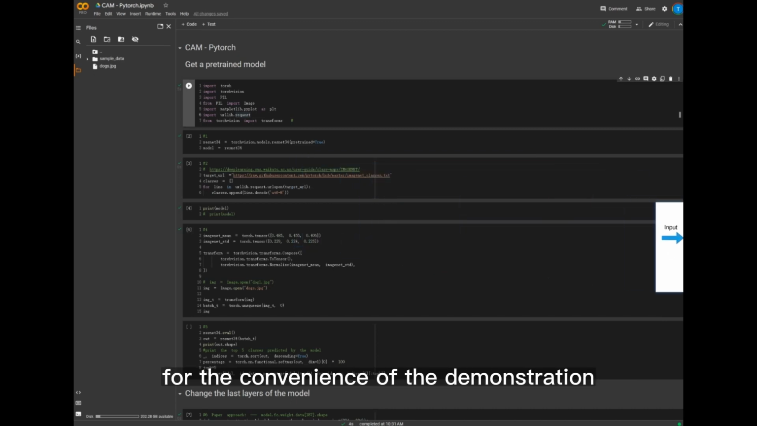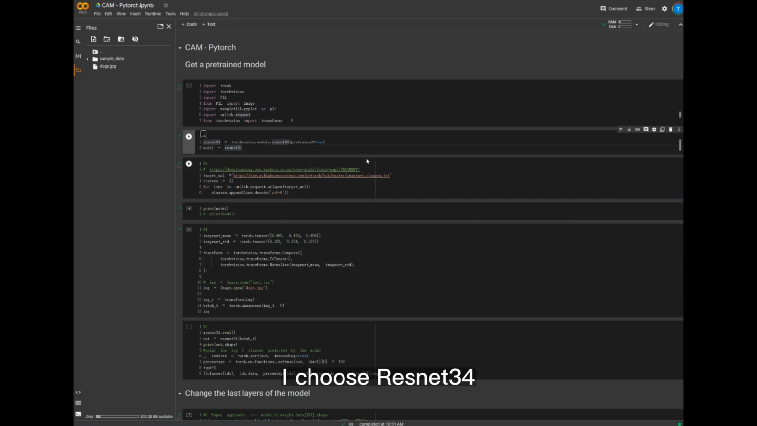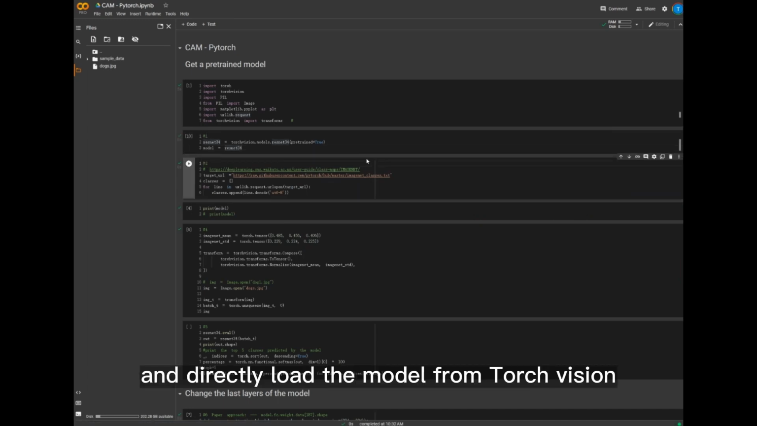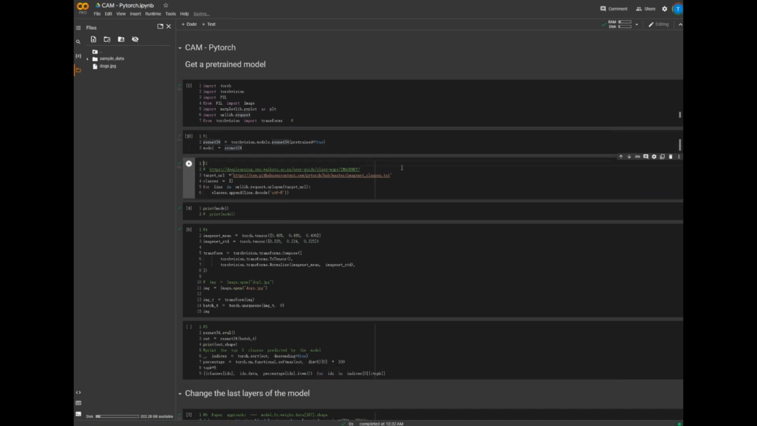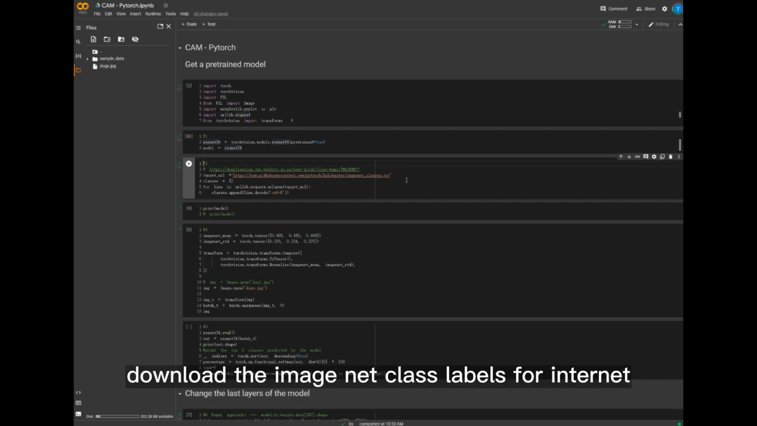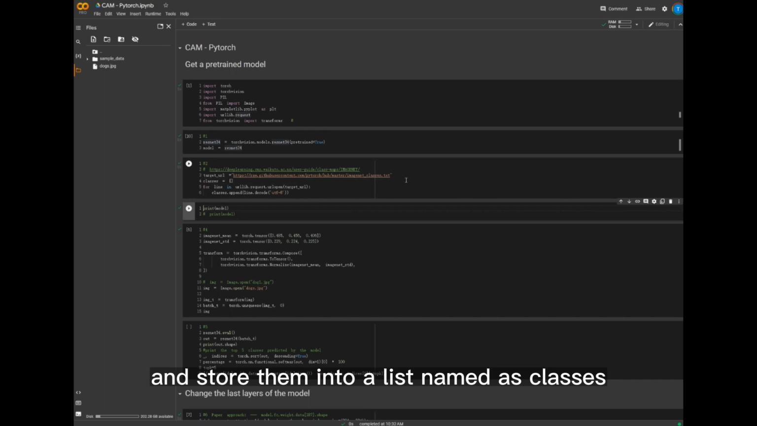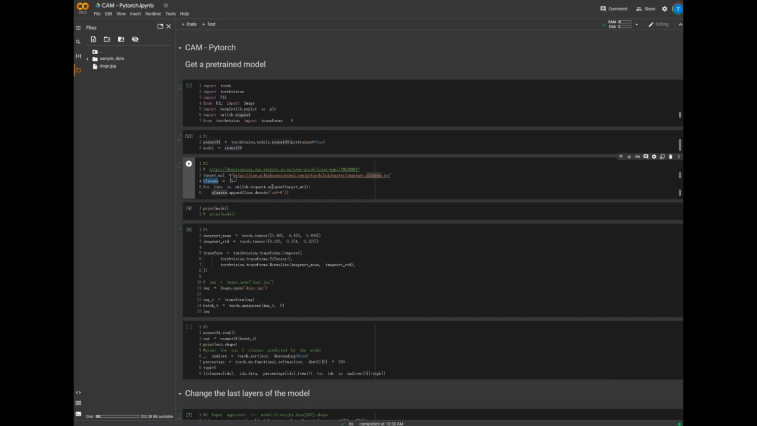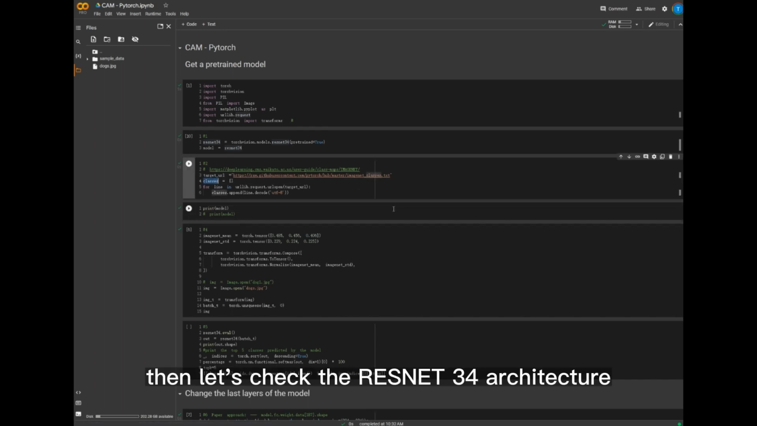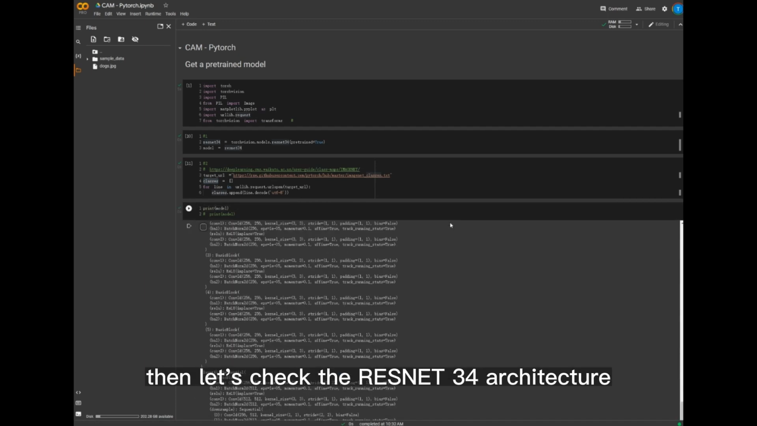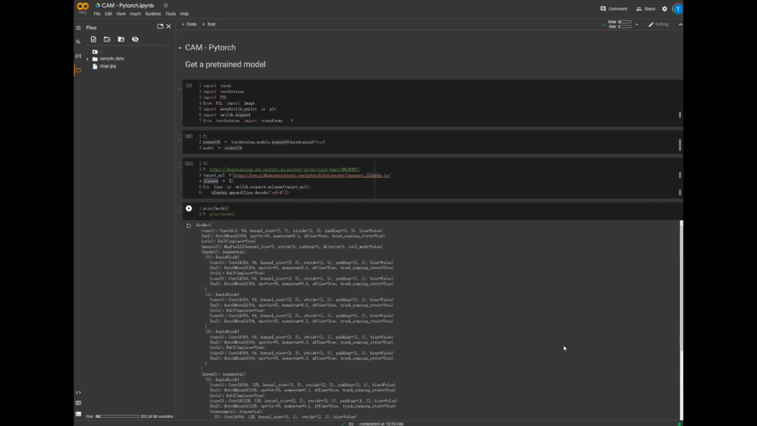For the convenience of the demonstration, I choose ResNet 34 and directly load the model from TorchVision, as well as the pre-trained weights that were trained on the ImageNet 1000 classification dataset. After model loading, we need to download the ImageNet class labels from the internet and store them into a list named classes. Then, let's check the ResNet 34 architecture by printing the model.